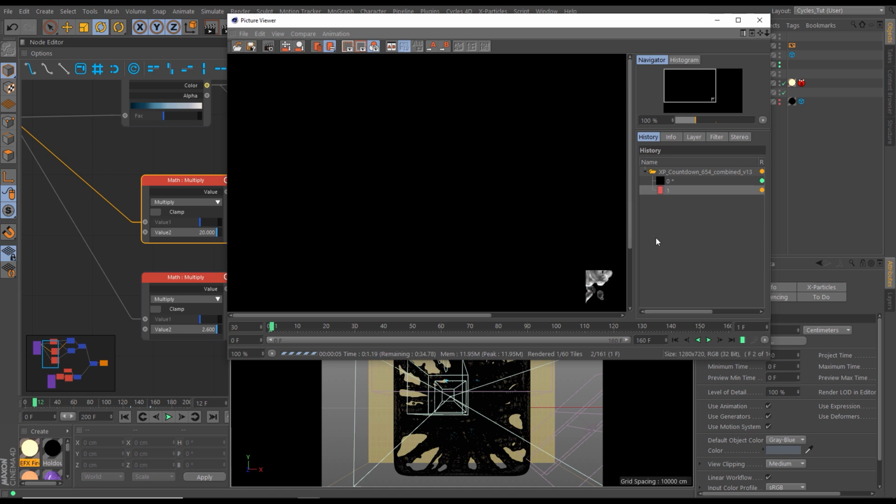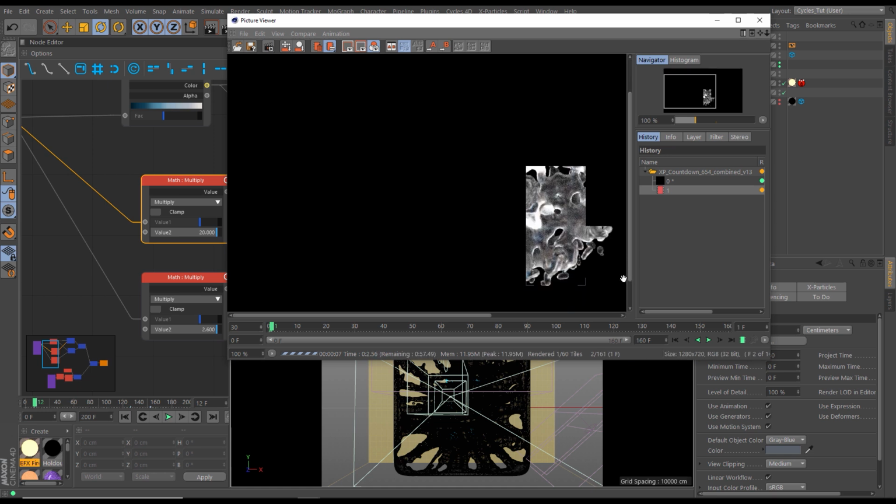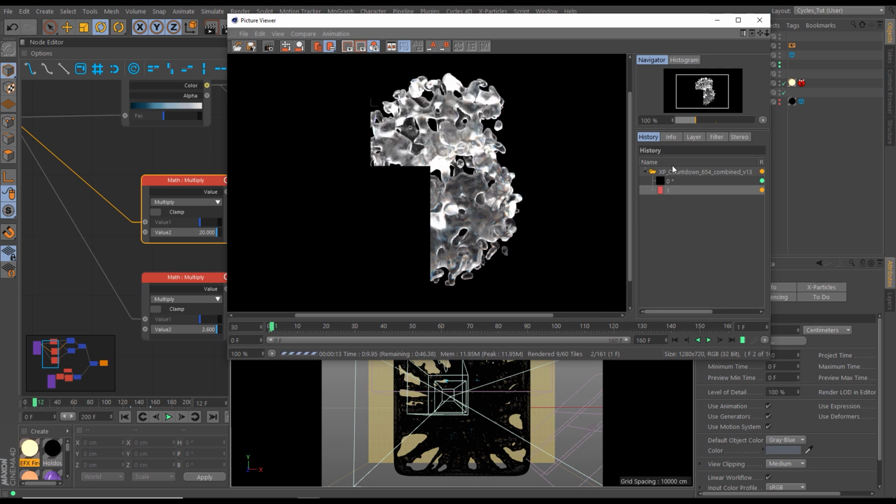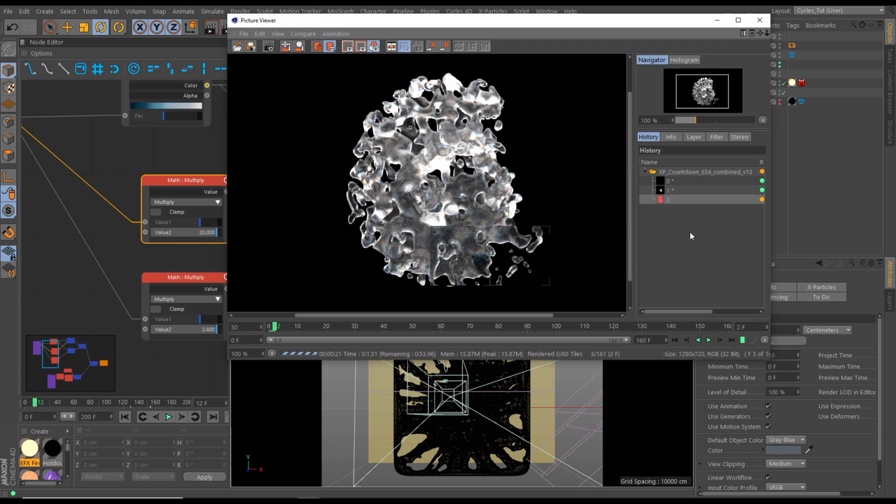So here it comes, and I'll just stay with you for this first couple, and we'll just get an idea of how long this is going to take. All right. In our picture viewer, you can see here's our beauty pass being rendered. This is the first part of the splash, and there's a little bit of noise in there, but nothing that we can't live with.